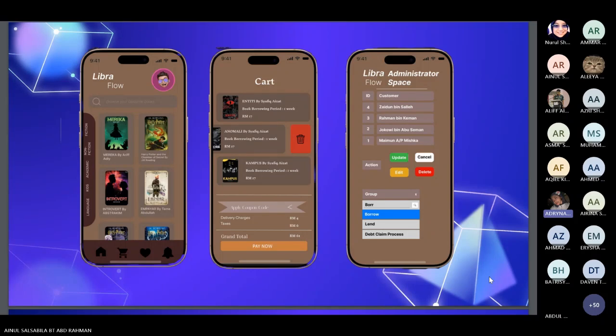Moving to the second screen, we have the cart view. Once a user selects a book to borrow, it appears here. Each entry lists the book's title, author, borrowing period, and cost. There's also a delete option to remove unwanted items. At the bottom, we include a coupon code section, delivery charges, and tax details. The total cost is clearly calculated and the user can proceed with a simple tap on the Pay Now button.